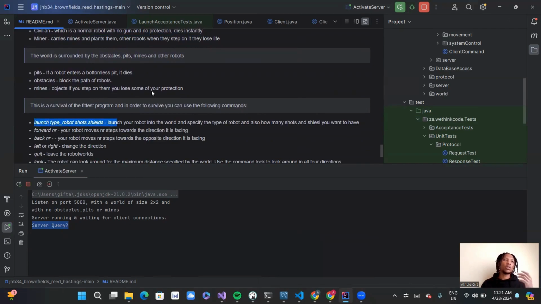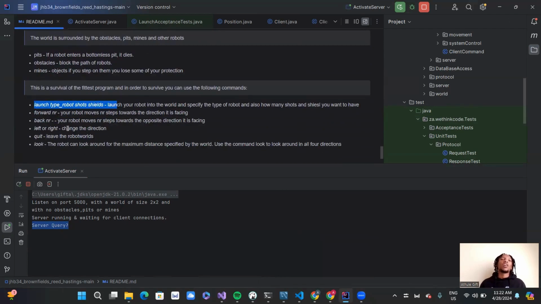After launching the robot into the world, you'll be able to run your different commands, like forward, back, and your action commands, amongst others. So let's do that right now and run our client on a separate thread.